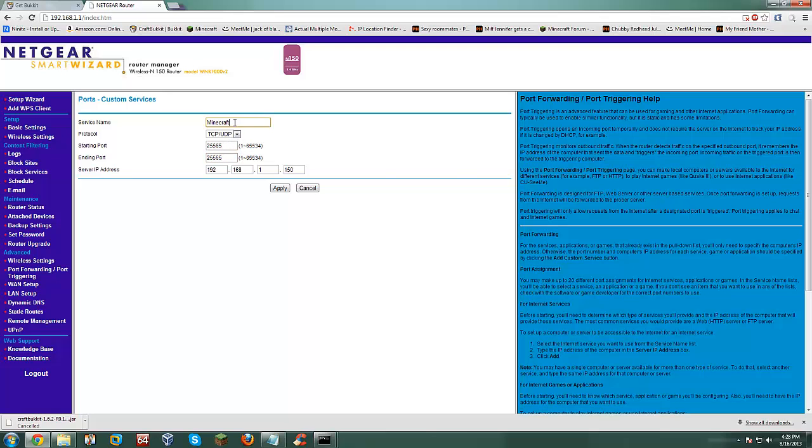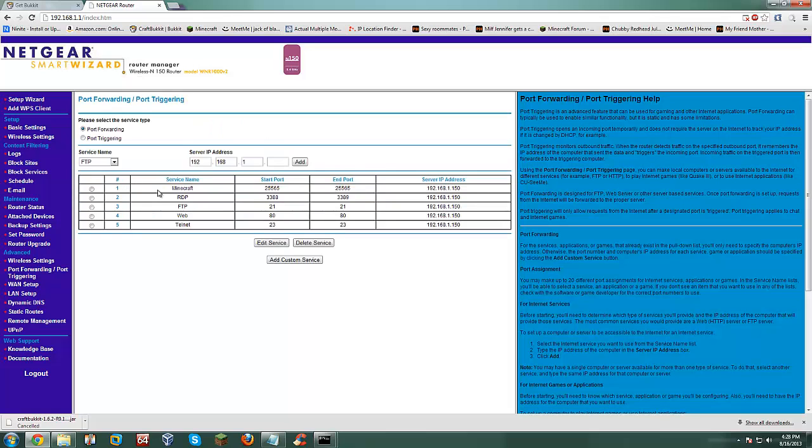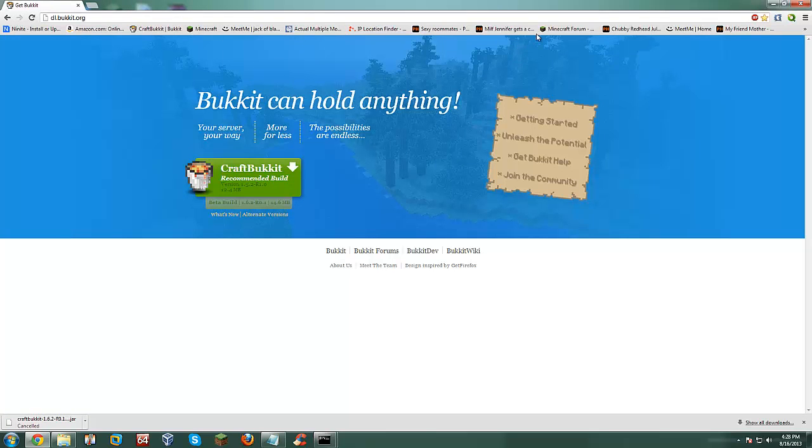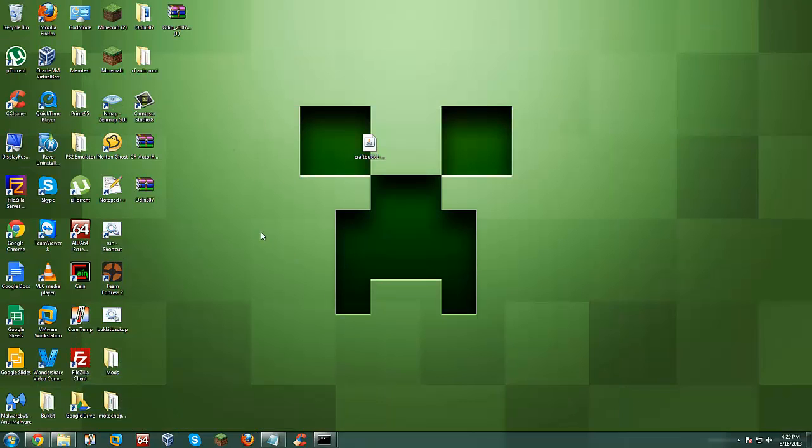Service name, you can name Minecraft or whatever you want. This doesn't really matter. And then your protocol has to be TCP/UDP. It can't be one or the other. Minecraft uses both protocols. Now, I'm not going to do this because, as you can see, I already have this forwarded. So that's how you do that. So we set our static IP, and we forwarded our ports on our router.